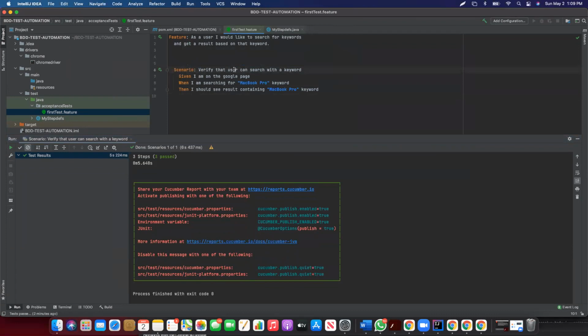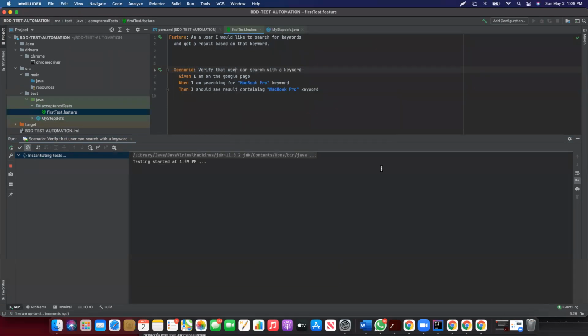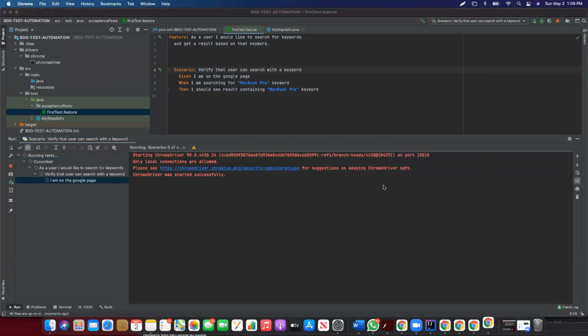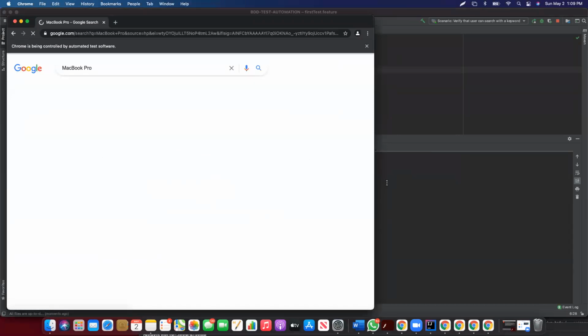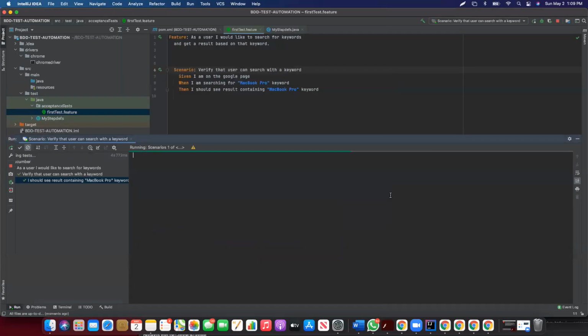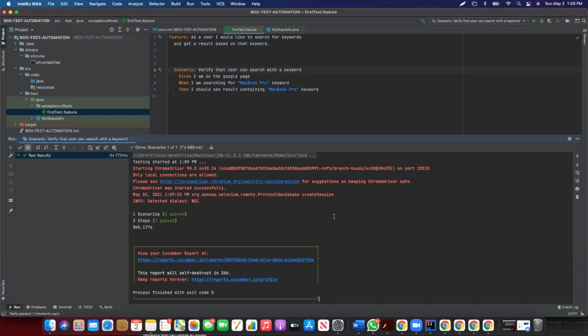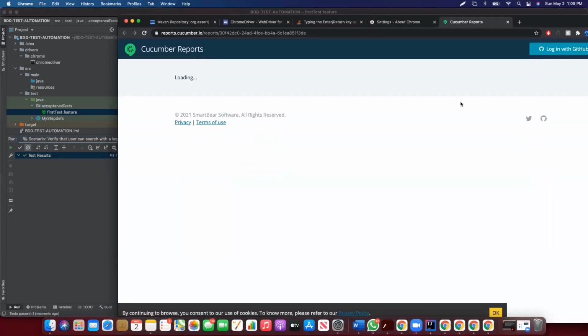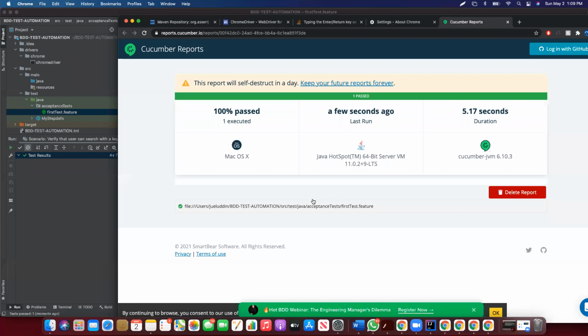Okay, so now we should expect to see a report somewhere on the sky, right? When it's done. Perfect. In this case, as you can see, view your report at this address. So click on this real quick, and your report is loading. As you can see, we ran it on MacBook, with 11.0, with Cucumber JVM 6.10, and we have 100% tests passing.